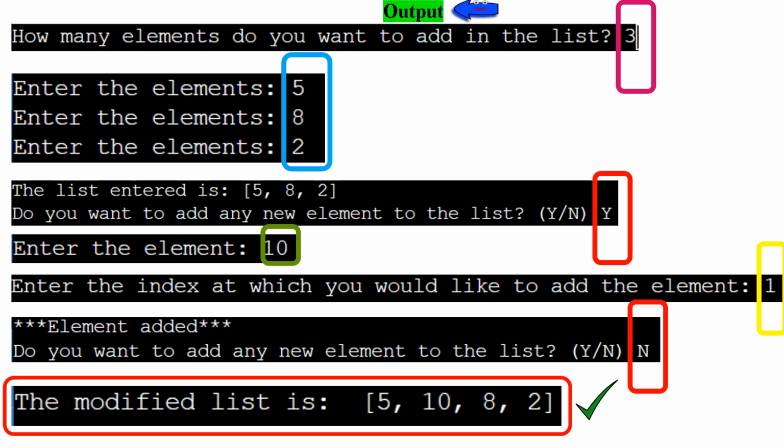asks the user, do you want to add any new element to the list? Y for yes or N for no. The user has pressed Y for yes. Now, the user is asked to enter the elements. The user enters 10. The user is asked to enter the index at which you would like to add the elements. The user enters 1.